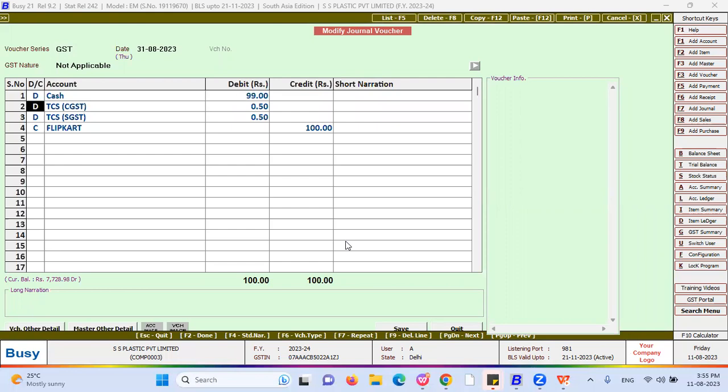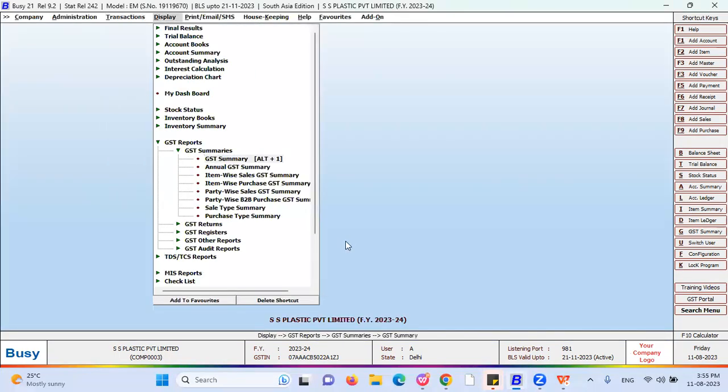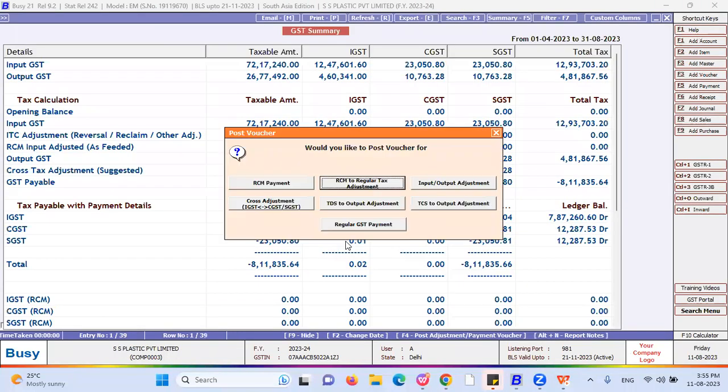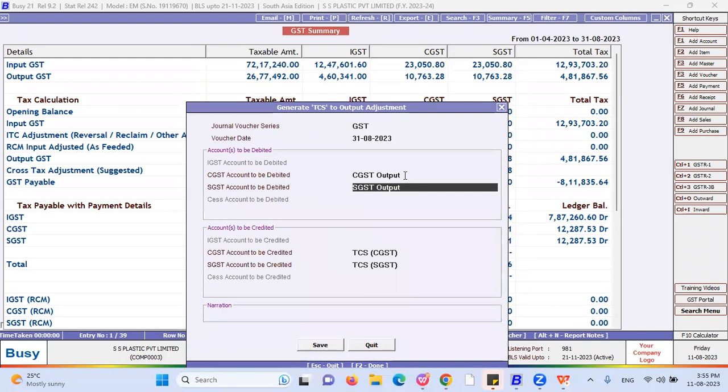Here you can see the cash amount is 99. In that, the TCS CGST value is 0.50 paise and TCS SGST is 0.50 paise. The creditor is Flipkart, on the credit side, with a value of 100 rupees. So this is the journal voucher we posted in our system. Now let me do the adjustment over here. Press the F4 button, use this TCS to output adjustment button, and put in the date and so on. You can see the CGST amount to be debited comes here as CGST output, and the SGST amount to be debited is set as SGST output. On the credit side are TCS CGST and TCS SGST. The CGST output is adjusted with TCS CGST.